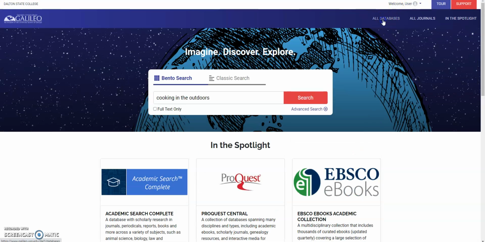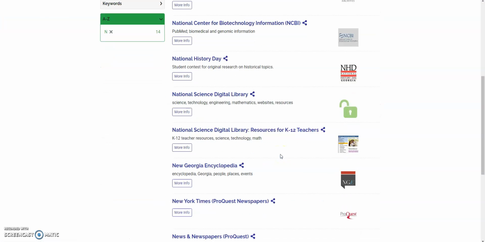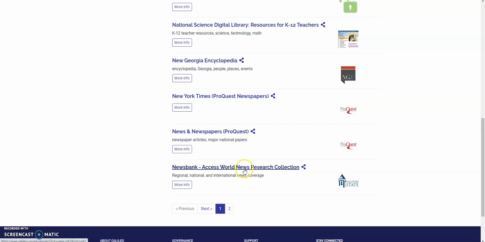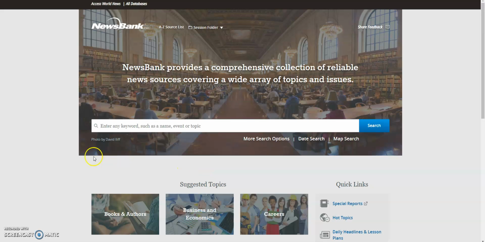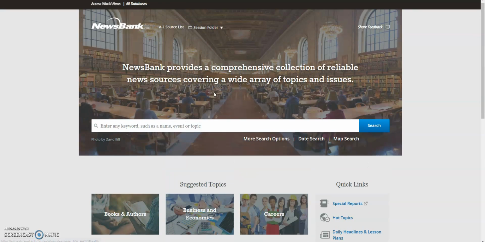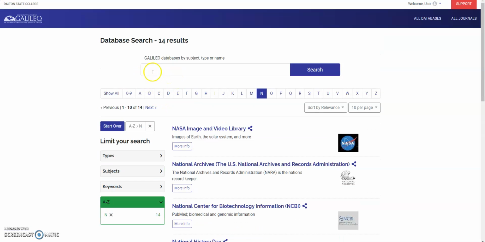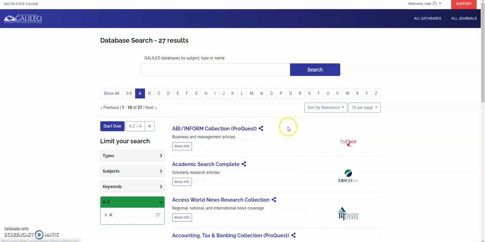You can click up here on all databases, and if you're looking for something, let's say one of our newer databases is Newsbank, Access World News Research Collection. That's one of the newest ones that we have, so we'll click on that one. And once it loads up, it's going to take you to all of the news that's happening right now across the world. So this is a global resource right there. But if you're perhaps using ABI Inform and you know it's under the A's, and you can do that and click there.